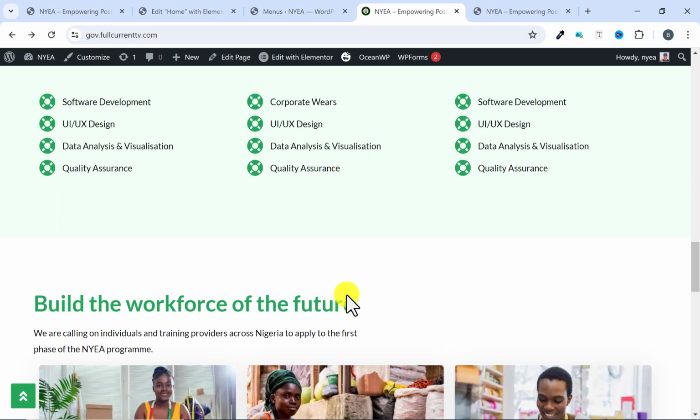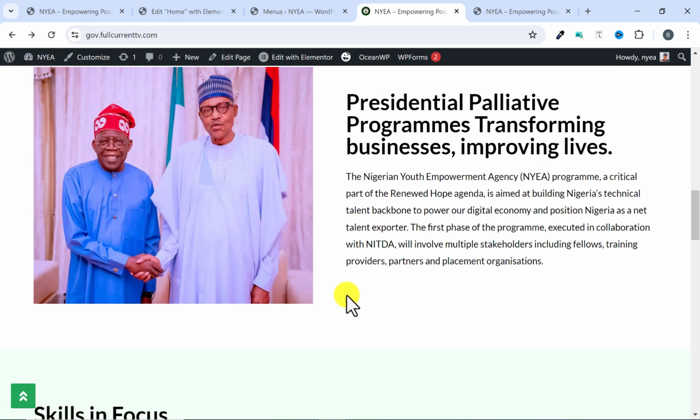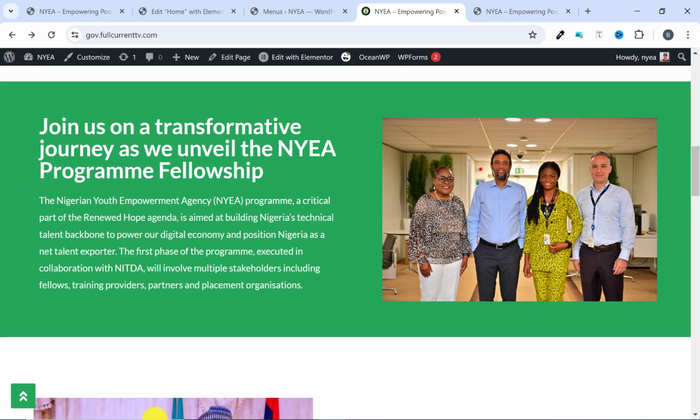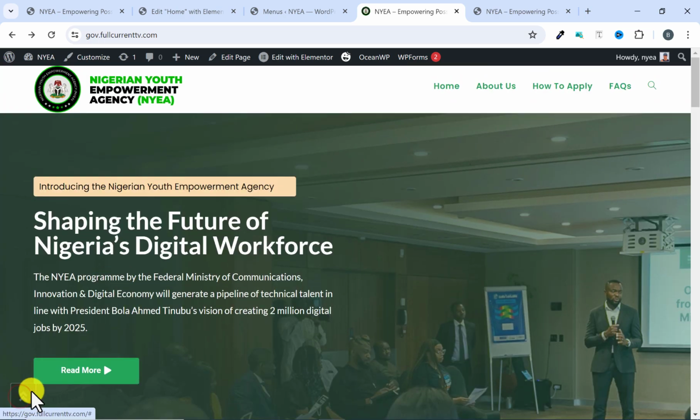So you can see we've been able to design this website from start to finish, and I think I've covered absolutely everything on this website. Everything is working properly, even the scroll to top, and the navigation menu is properly linked.